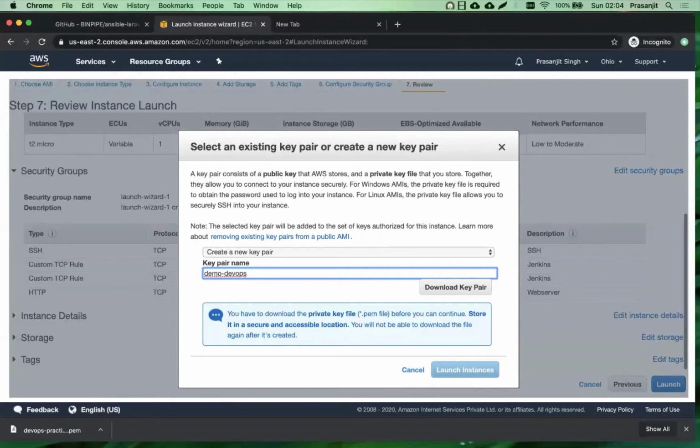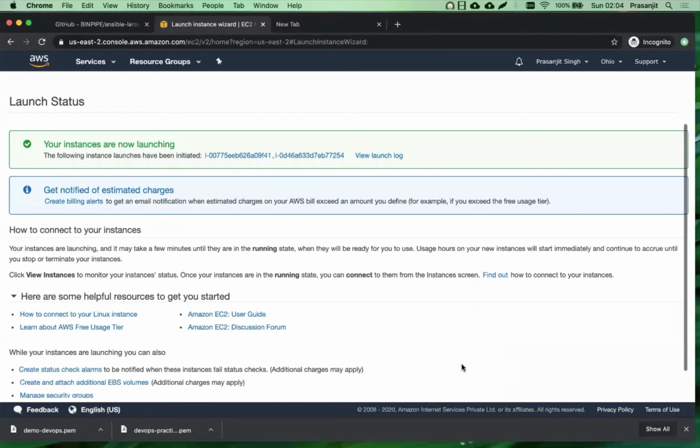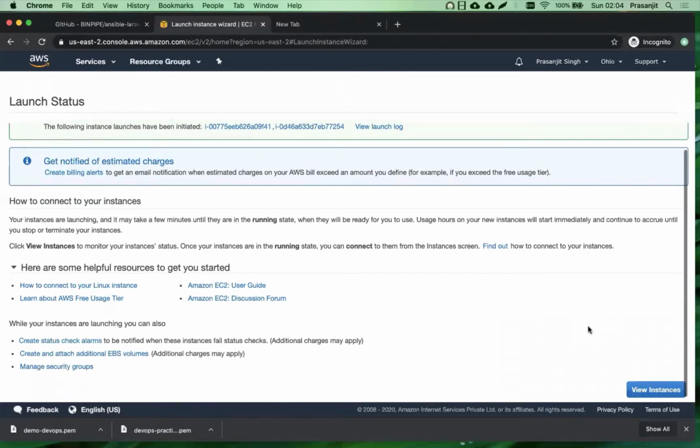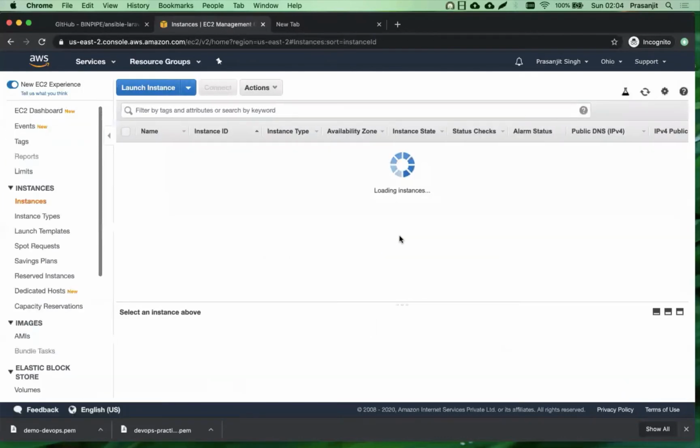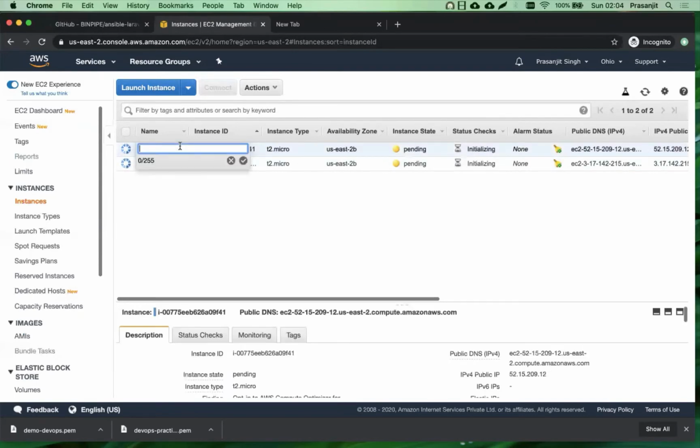DevOps. So let this be the key. So download it. So we have this key in our laptop. Now let the instances launch and we can check them in the console. Okay, so this is the first step. And while it is getting ready, let's name it so that it will be easy for us.